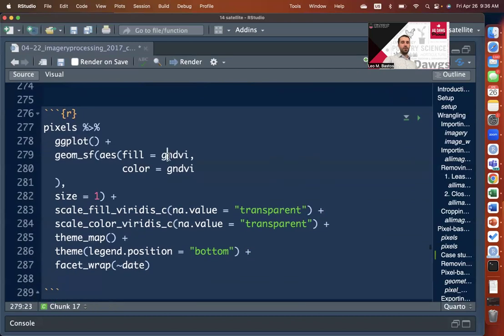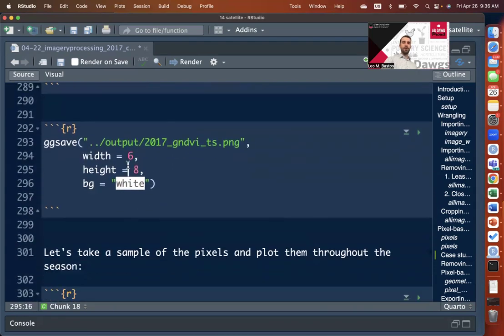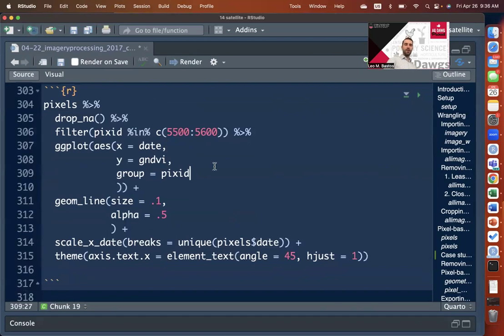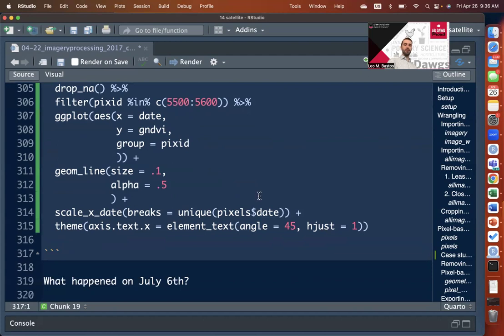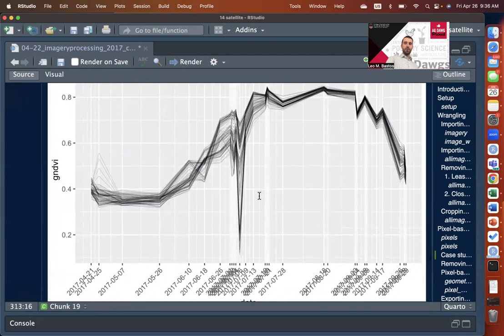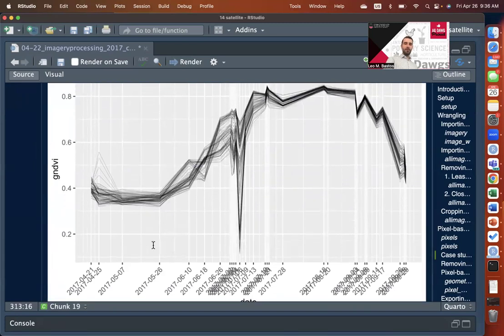All right, so again, do not skip this one and this one, because those take some time to run. But you can come to the next one and run this. So the pixels drop NA, we're filtering just some pixels and plotting them. This is what we see. I left you the code here so that we can see the exact date on the x-axis.